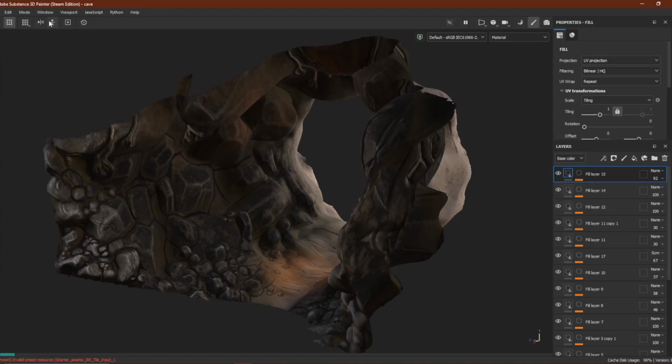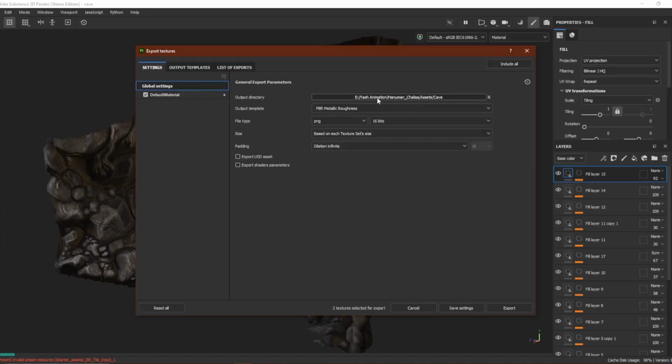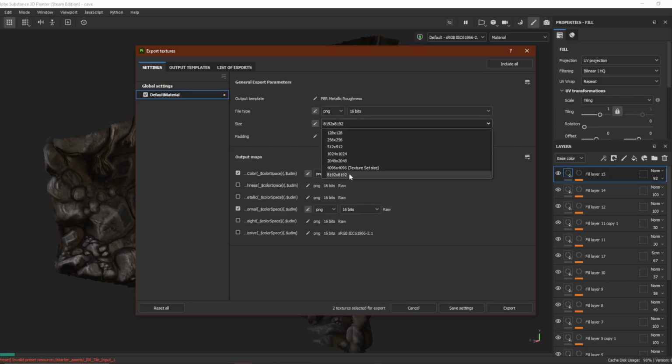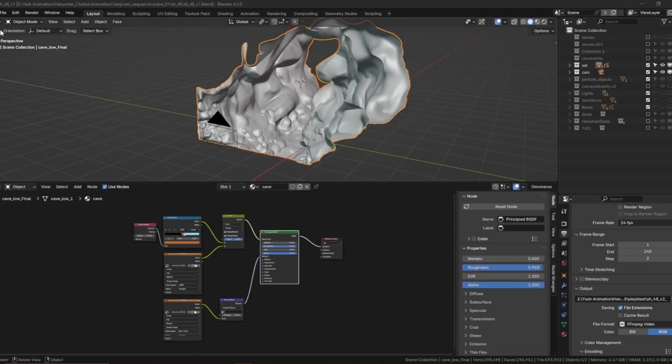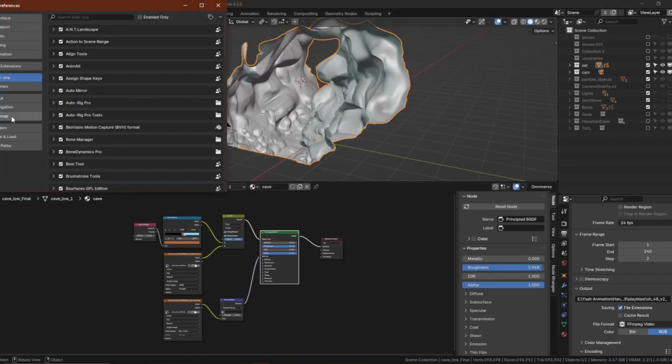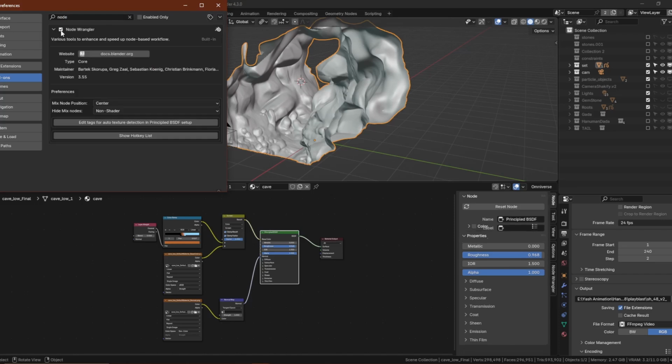Exporting from Substance Painter is fairly easy. Just select a location, resolution, and export. Once the exporting is done, you can use those textures in Blender using Node Wrangler add-on, which comes with Blender. You can turn it on in Edit, Preferences, Add-ons, and type Node Wrangler. Tick this box and you're good.